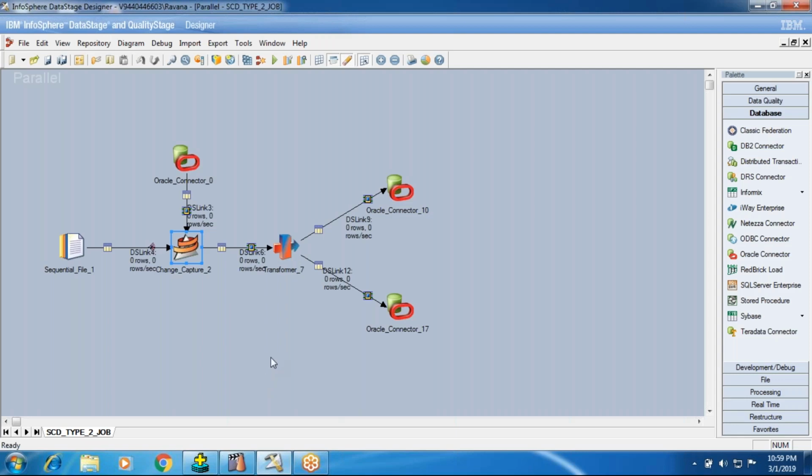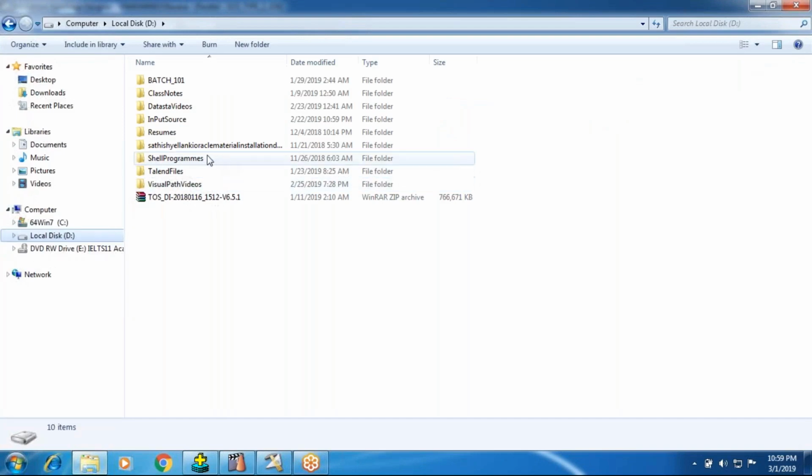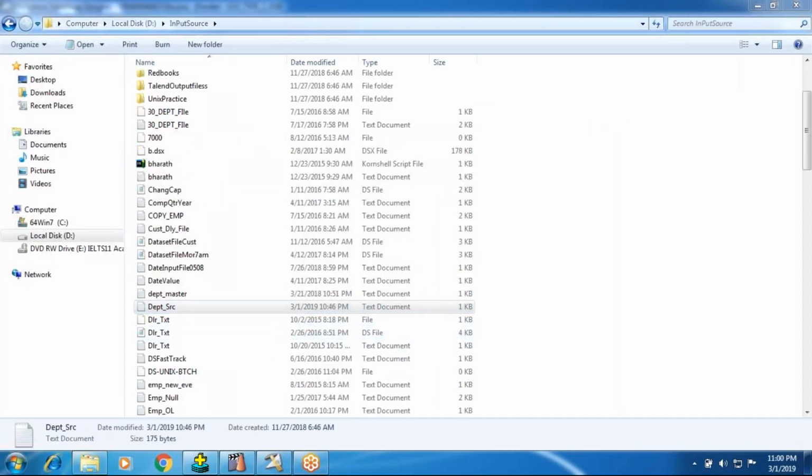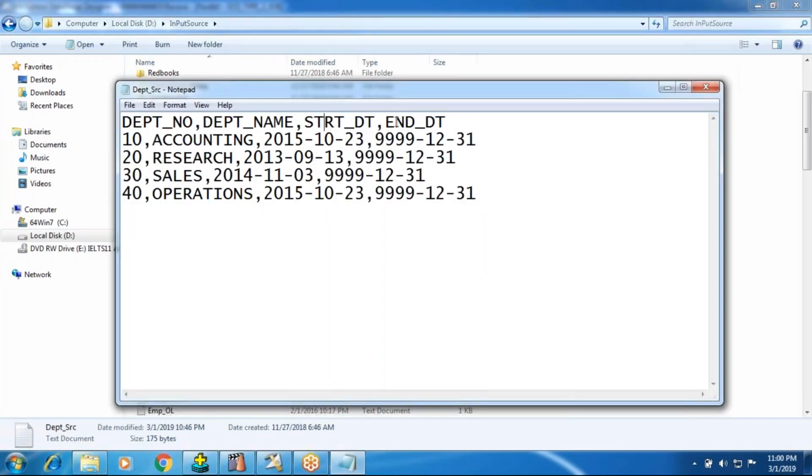First of all, to help you understand how the design helps us implement Type 2, we'll see. I have source data, which is from a file, the DEPT_source file. I have department number, DNAME, start date, and end date. For example, if you go for any business or any product, that product can have an expiry, and it will have a start date. Today we are going to start this product, and it is going to be in the market from today. This is your start date.